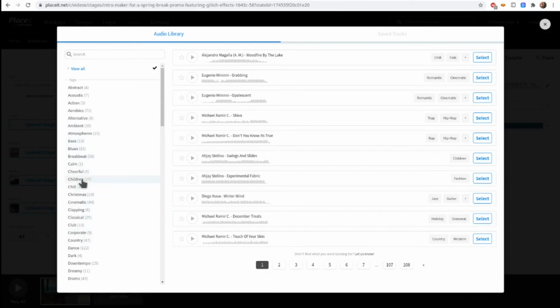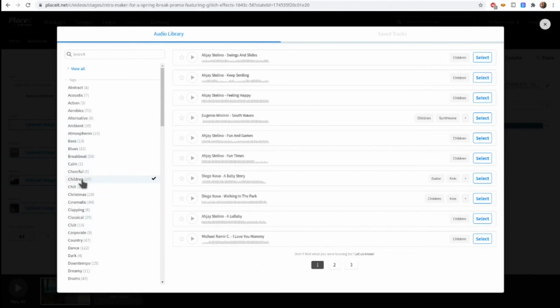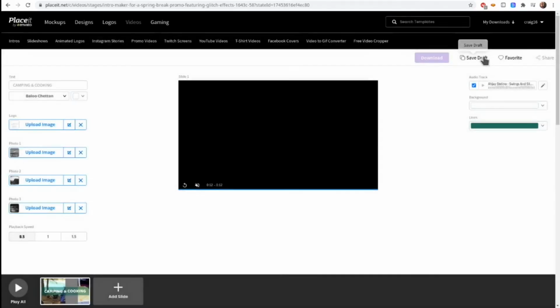And one I found earlier was under children. If I click on the play buttons here, I can preview these. So the one I like is swings and slides here. That's much more the kind of theme I'm going for. Kind of fun, and so I'm really happy with that. That's a nice soundtrack. That's what I'm after. So I'm going to click select.